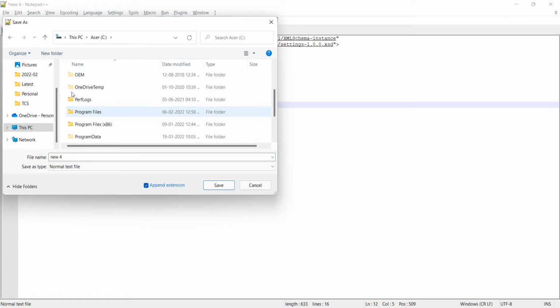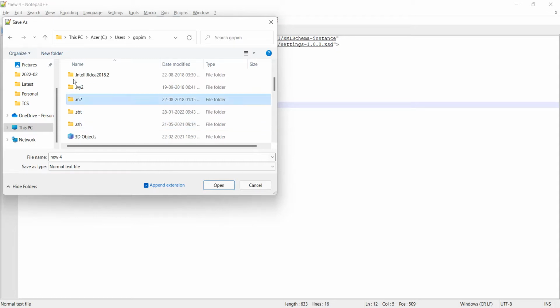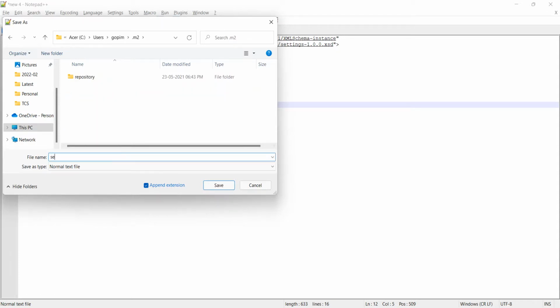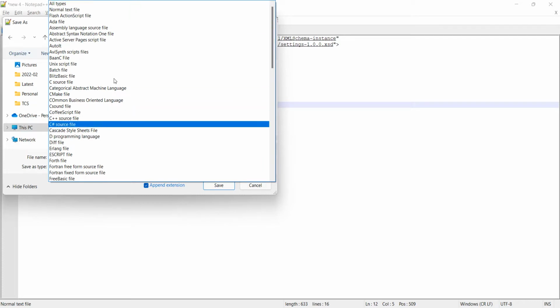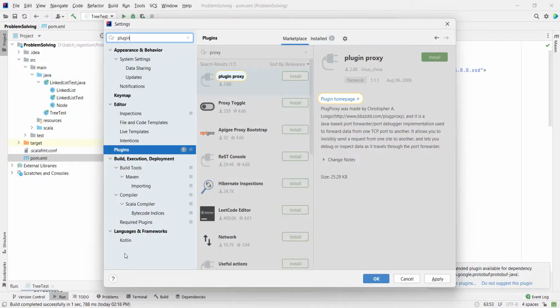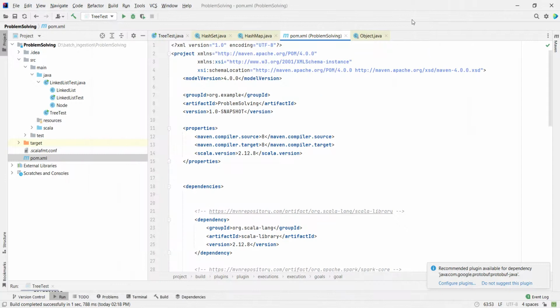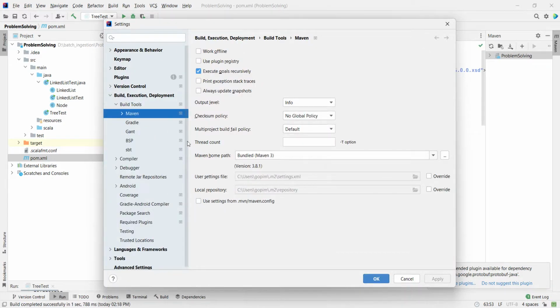And then here you can see Users. Under that you can see your username. Under that the .m2 folder will be created by default, and here you can store settings.xml, and then change the file type to All Files and save it. Once you save it, you can come here and search for settings, or else you can go here and select Settings. So here you can see the user settings file.